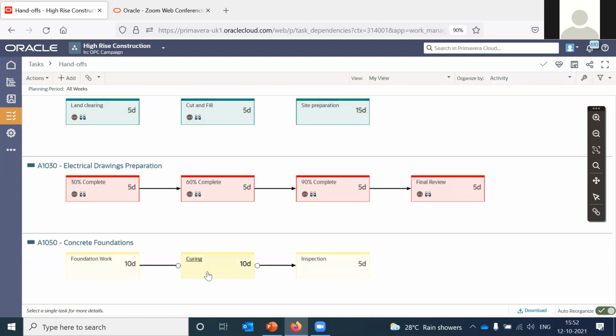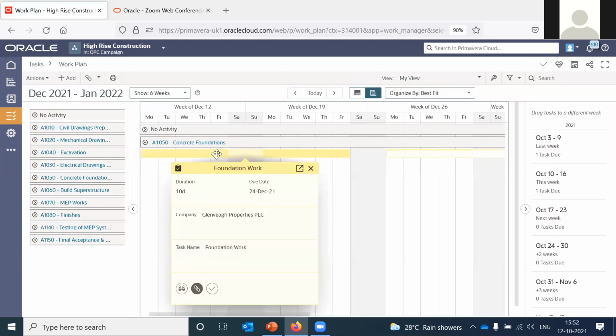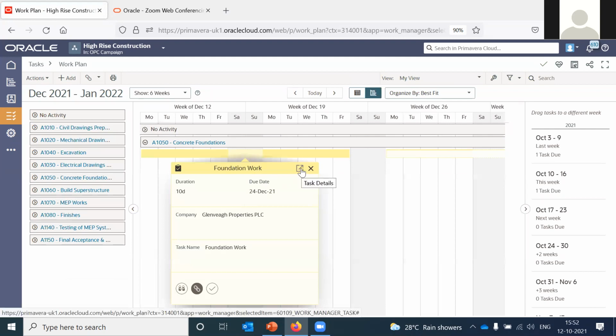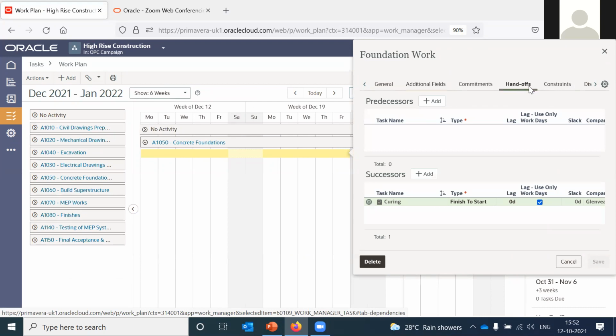So we have foundation work, curing, and inspection, and this is how you can add handoff from the handoffs page. Or if I go back to the work plan page, and if I double click on this task, click on task detail, you will notice that there is an option called handoff. And since I have added handoff from a different place, it still reflects here, or you can directly add it here. It's just like assigning relationships. Another thing to notice here, there are only 3 types: finish to start, and finish to start.